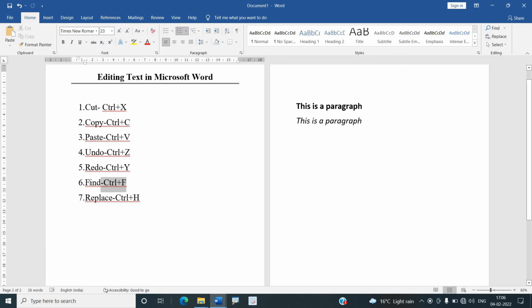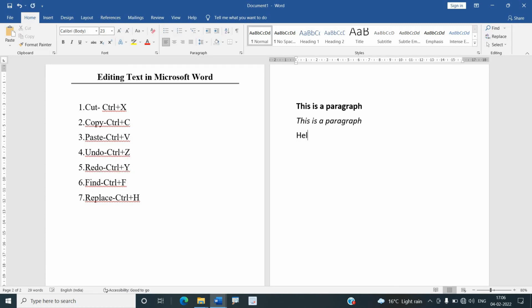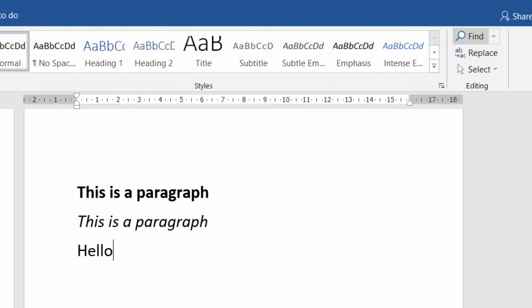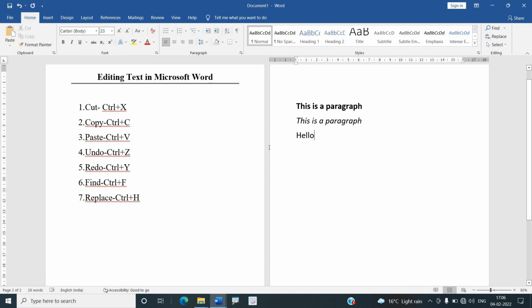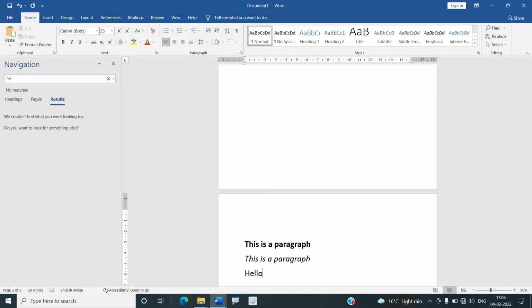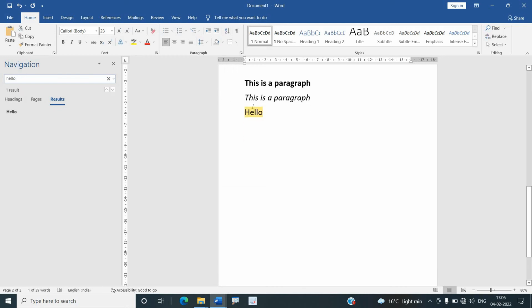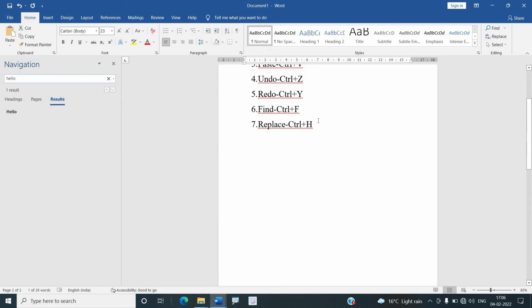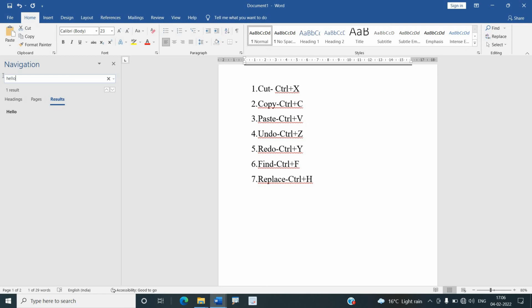Then the next command is called find. Find means to search something. Let's say I have written here hello, and I want to find this. We can use this command. This is called the find command. Or we can use the shortcut Control F. Let's say I want to find hello, so I will type here hello, and it will come automatically. Suppose we want to find cut, so I will type here cut, and it is highlighted automatically, as you can see here. So this is called find.